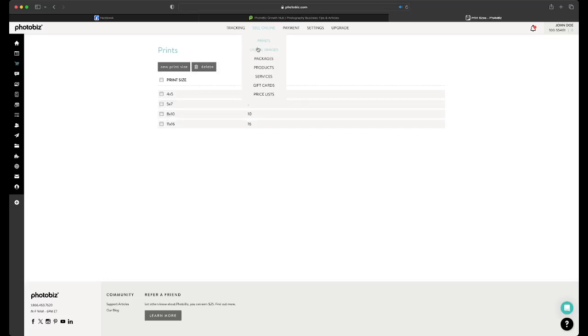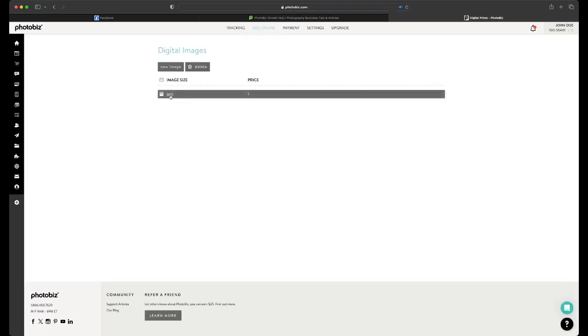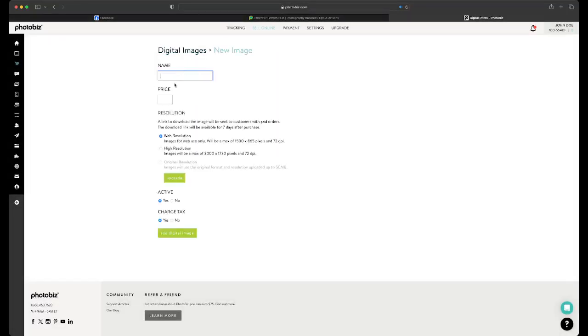Next, you can set up digital images. Now, if you're selling digital images, there's multiple ways you can do that as well, but first, you can just set them up here. So digital images, you can set up different resolutions. So if this is a web size, we say web resolution image. Whatever the price is for that, we'll just make it $5 or something like that for a web size one.